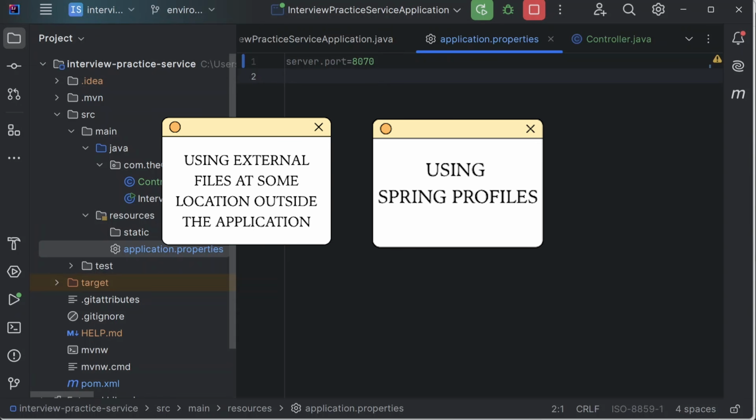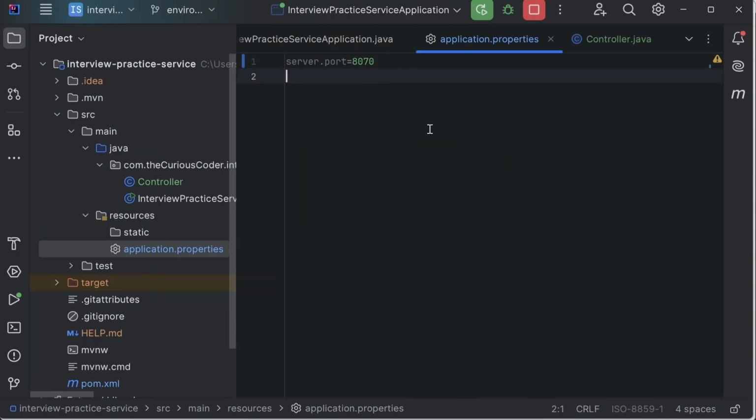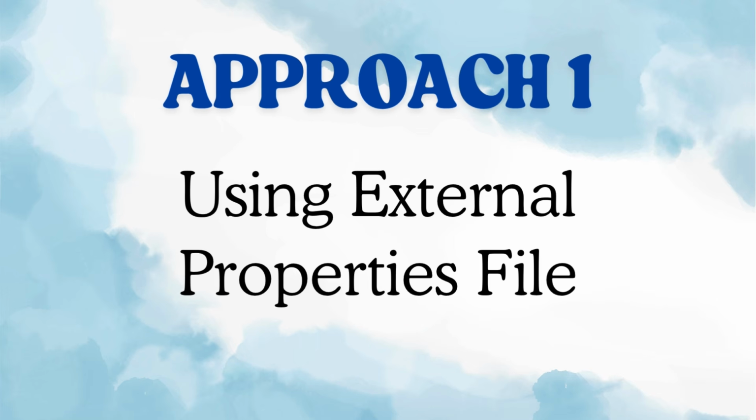So I'll teach you both of them in detail, and we'll see how each approach works, because in your company you might be using either of them. Okay, so it's important to learn both of them from an interview point of view as well. So let's look at the first approach.